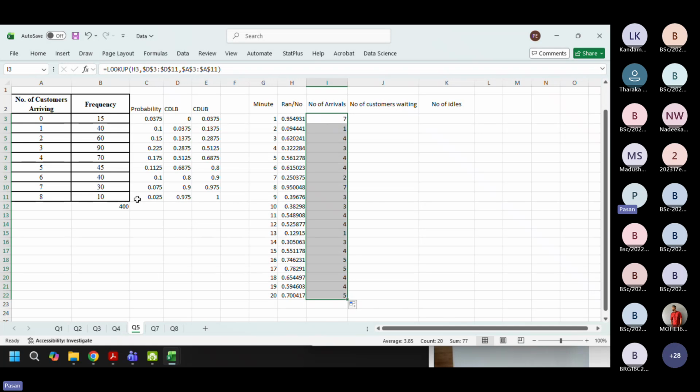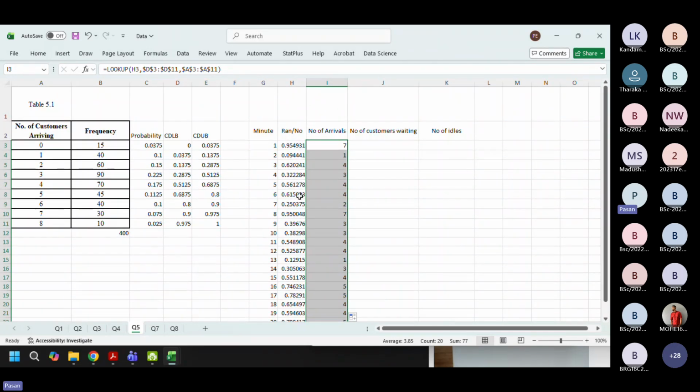We can notice that we are looking at the low bound here, so make sure that we are looking at the low bound and then deciding the number of arrivals according to that. Okay, so we can go through this lookup function. You can have all these numbers, and then the number of customers waiting and the number of idle servers. So that's the number of idle servers, so we can identify them.